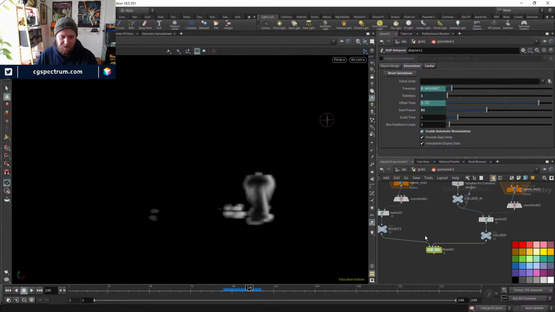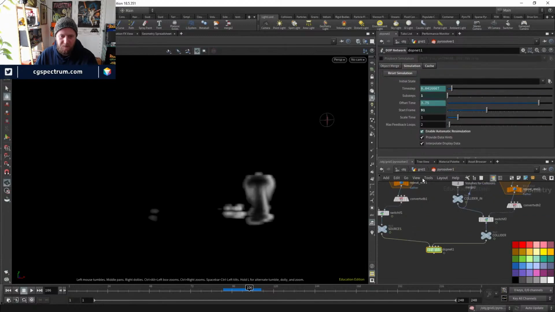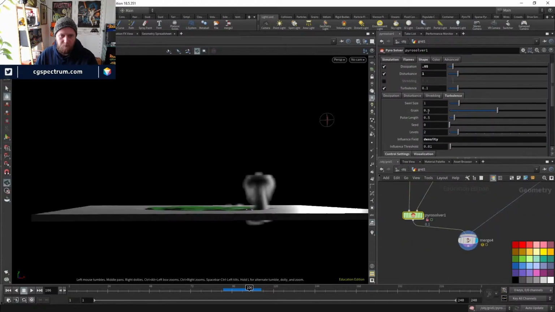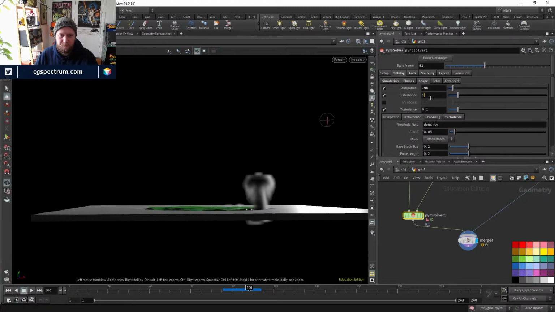Let's make sure that that's still off inside of here too. Yes, it is. Disturbance as well. Let's go 5. This is super low res as well.